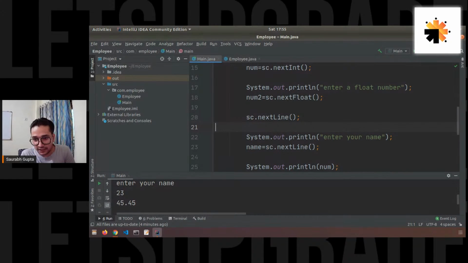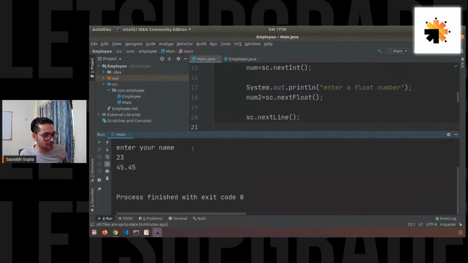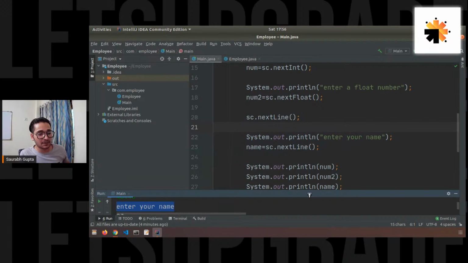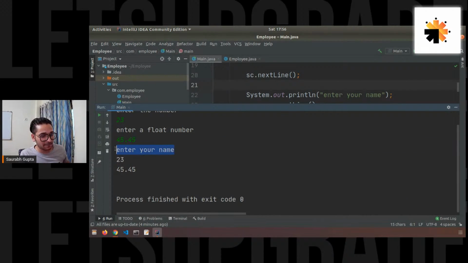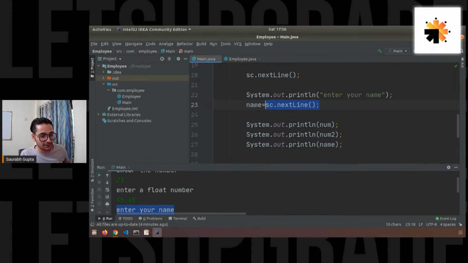No, it will not. If we use nextLine first, it will not skip after that. It printed enter your name. See, it printed it, but it didn't allow me to take any input. That was the problem. It printed enter your name, but because of the execution control skipping, it didn't allow me to enter an input, and that's why I wrote an extra nextLine here. Is it clear?